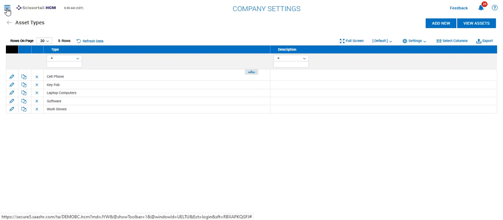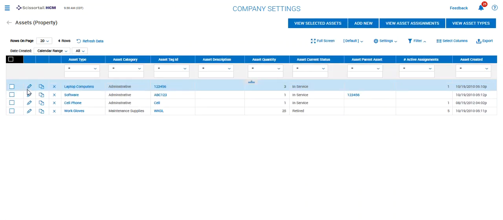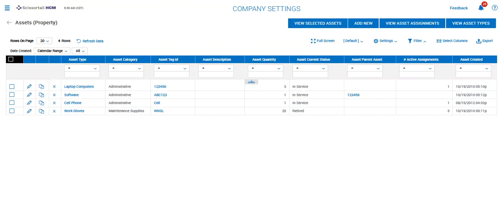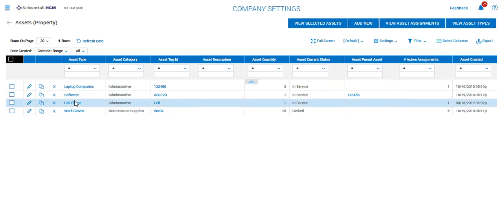So next, I'm going to go back to the hamburger, and under asset, I'm going to look for properties. I'm going to come down to the different, under company settings, HR setup, assets, property. So we'll go here. Now this list is where we can list every laptop, every key fob, every security card that we have, and then assign those to other employees. So we have a type of asset right here.